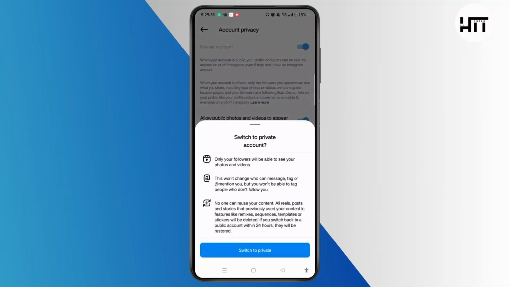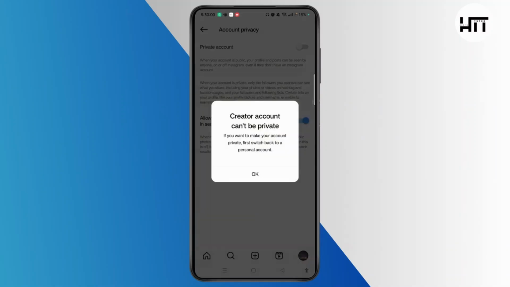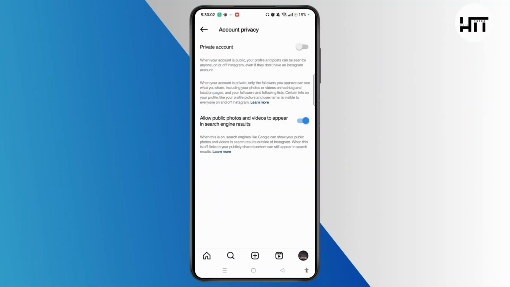When your account is private, only the followers you approve can see what you share, including your photos, videos, or hashtag and location pages. Also your followers and following list.